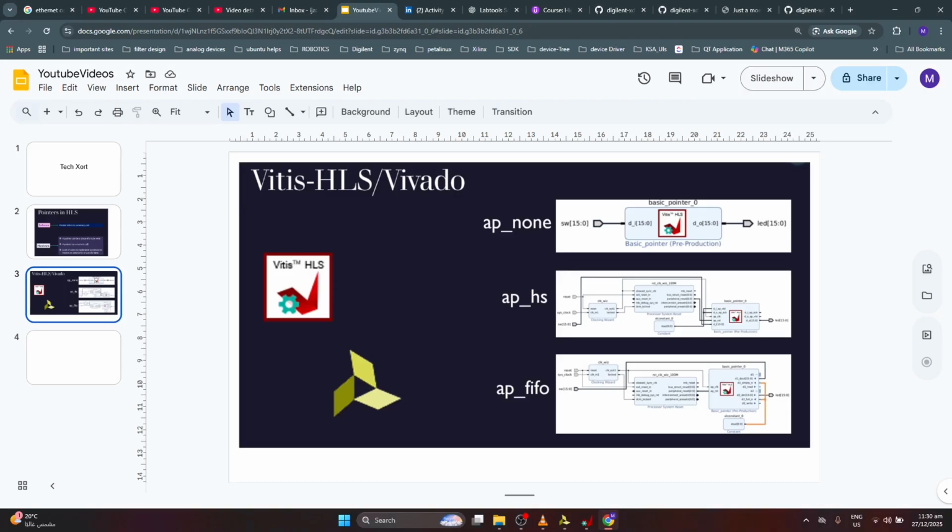So I hope you have learned about the pointer in HLS and how we can use it.